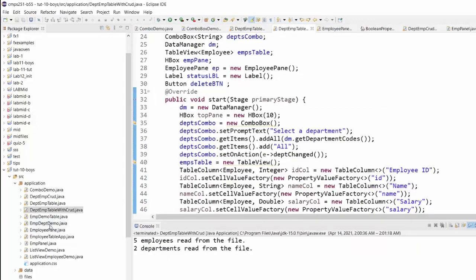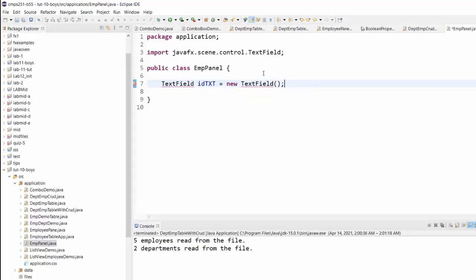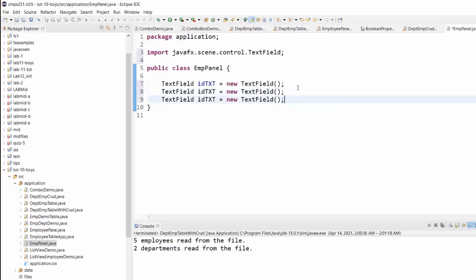So I will go to the EmpPanel here. Let me first define my things here. I'll use a text field. First one will be idTxt equals new TextField. And I need 3 text fields here. And the second one will be for the name attribute. The third one for the salary attribute.